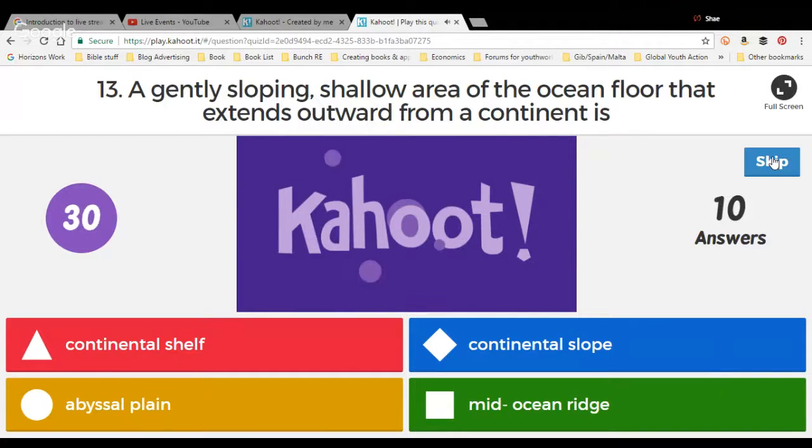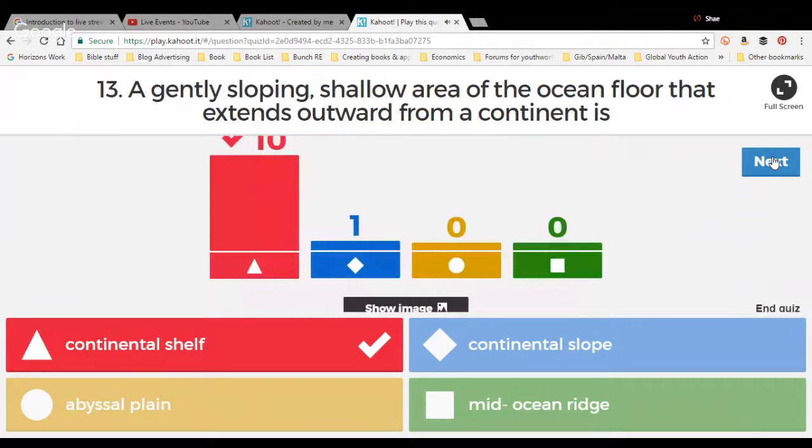Red is continental shelf, blue continental slope, yellow abyssal plain, green mid-ocean ridge. Continental shelf is the correct answer. Do not get confused by continental slope. Even though it says sloping, that's not it. The continental slope is the drop-off.